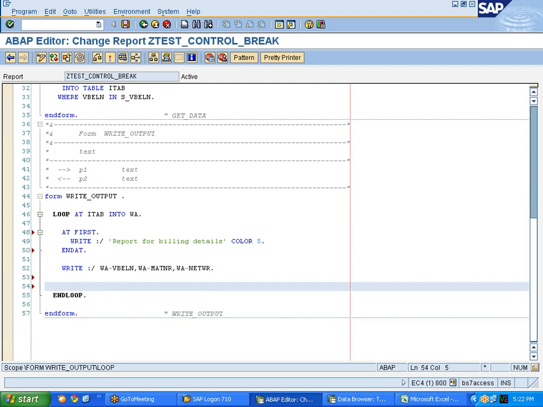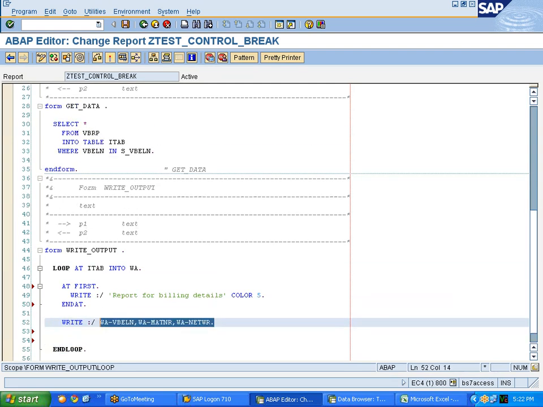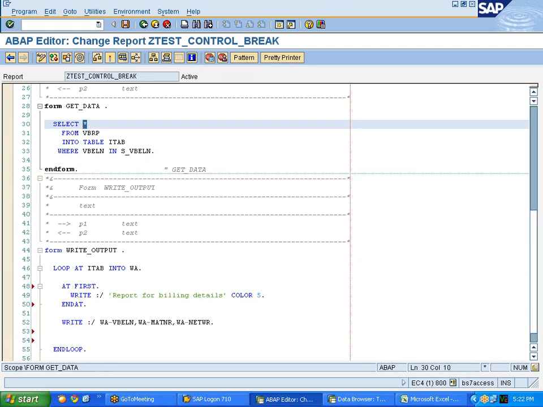Sir, how can you get all the fields over here? Which fields? A VBRP table has so many fields. I need all the fields in that. Can we write select star here? You need to write it.